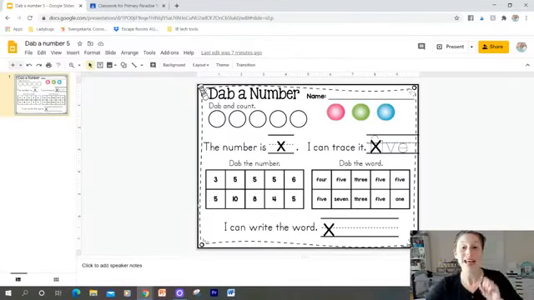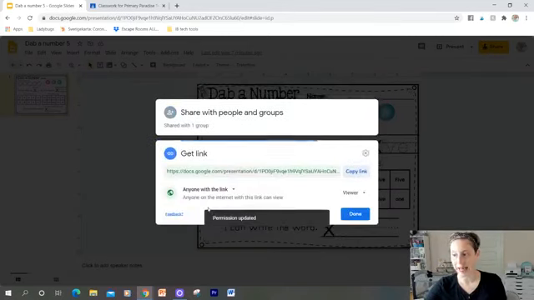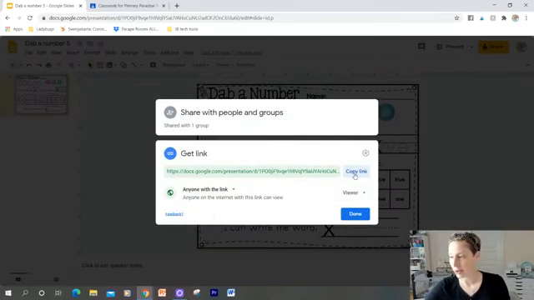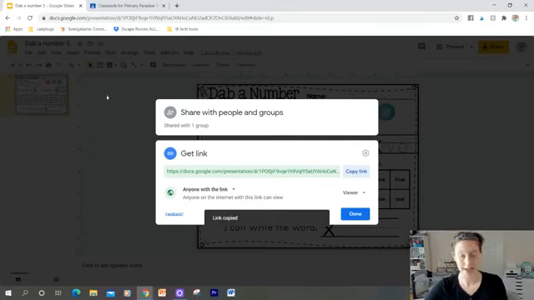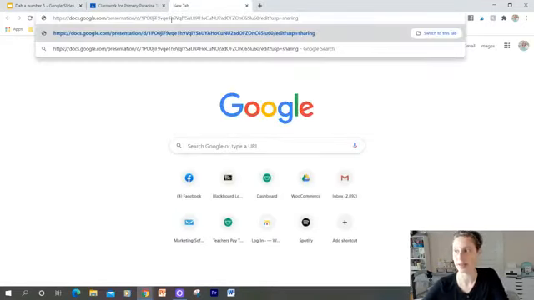Okay, so if you want to just directly share a link, this is useful if you're sending it in an email or sending it on an app like Seesaw. You can just easily share a link. So you are going to click share, and then you're going to go down here. You're going to change it to anyone with the link, and then you're going to copy this link, but you're not done. You're going to open a new tab and paste that link.